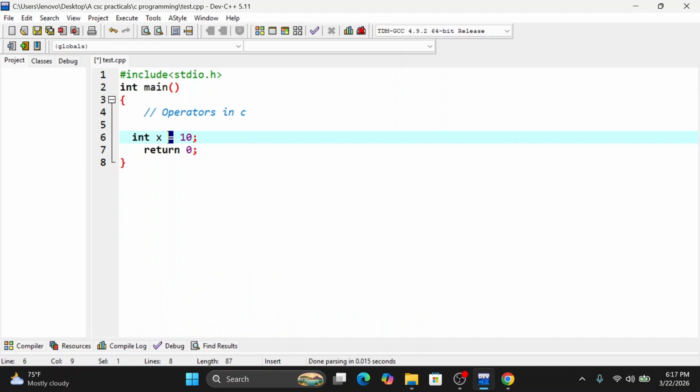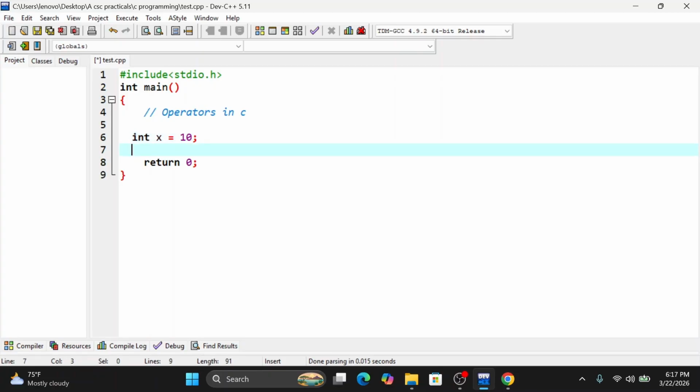Now, there are actually shortcuts in programming. Look at this expression: x is equal to x plus 5. What this does is it says that the new value of x should be the first value of x plus 5. So the new value of x becomes 15. But there is a short way of doing this. Instead of writing it like this in programming, we can write it as such.